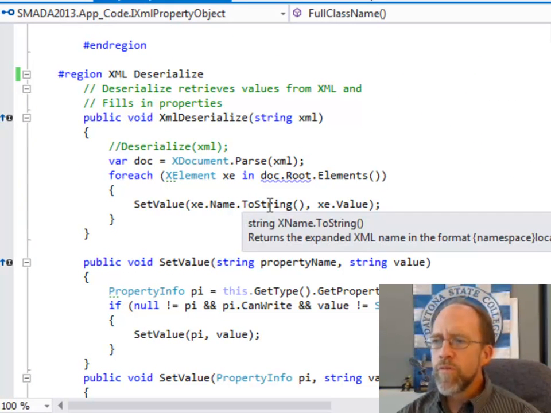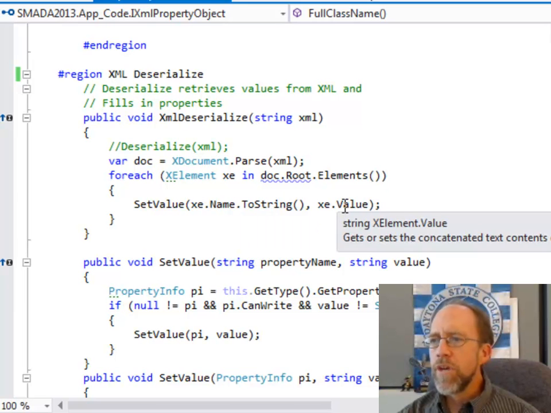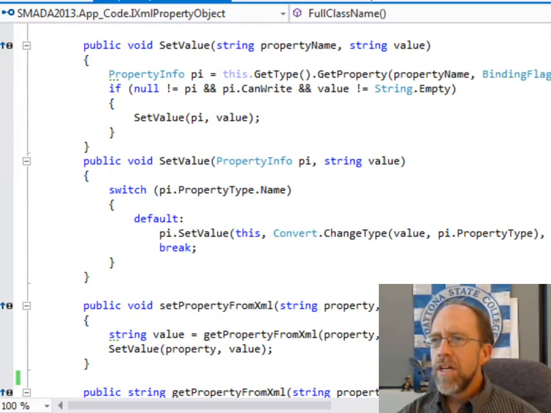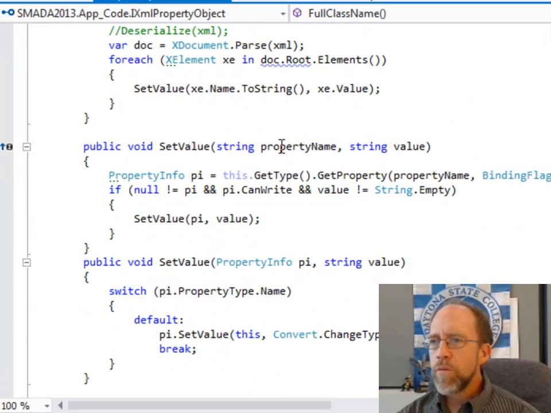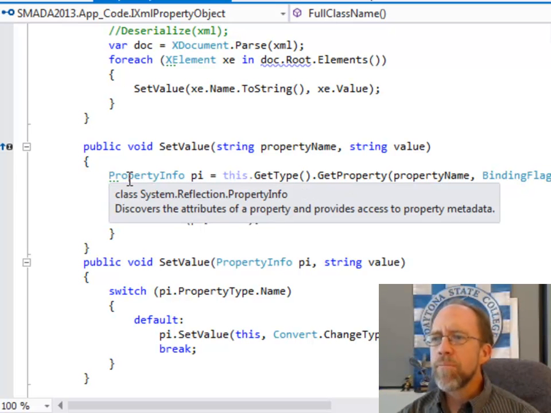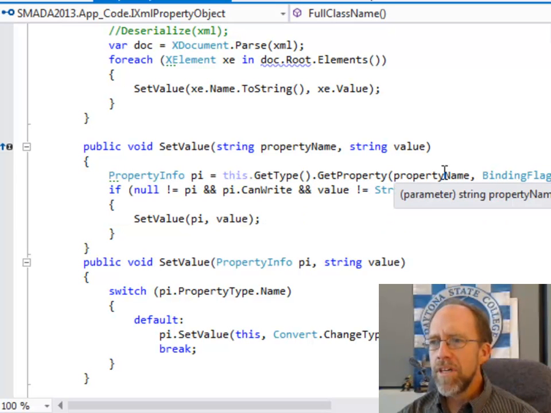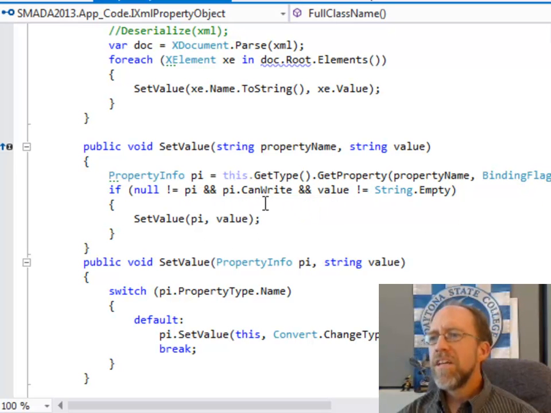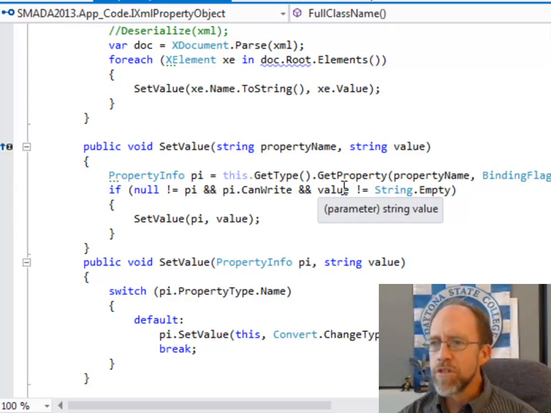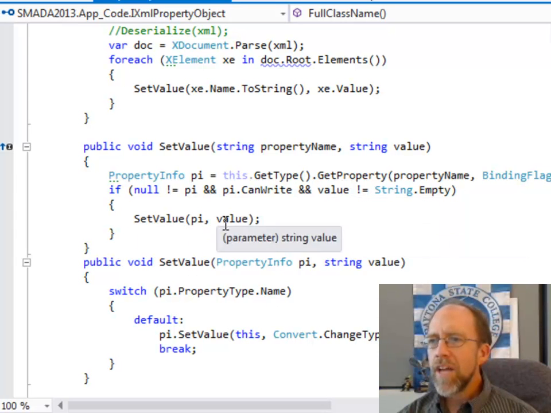Now the first one that I do here is actually calling it with a string and a string. So I have a SetValue which accepts a string and a string. And here I actually can tell what the strings are because I give them good names: property name and value. So what I do here is I create a PropertyInfo from the property name. Then I make sure that I can actually write to it, that it's not null, it can write. And the value is not empty, it's actually got a value that's associated with it. Then I set the value.